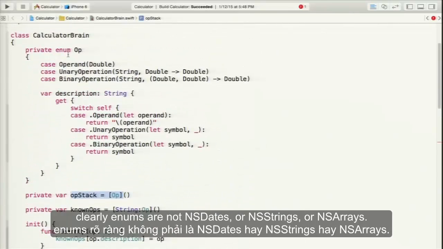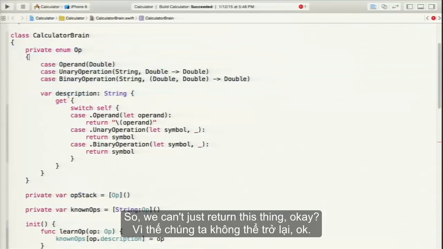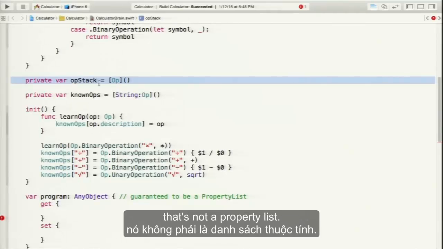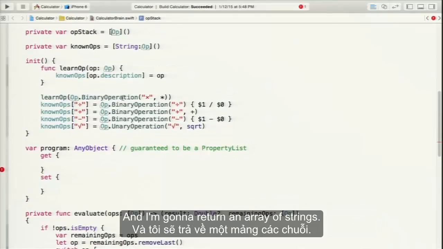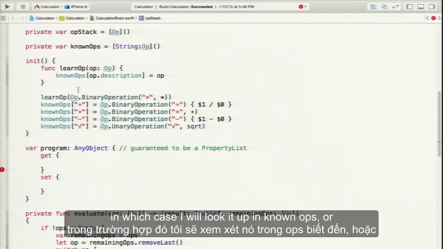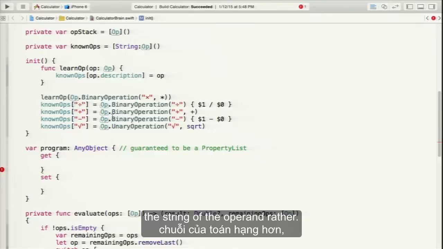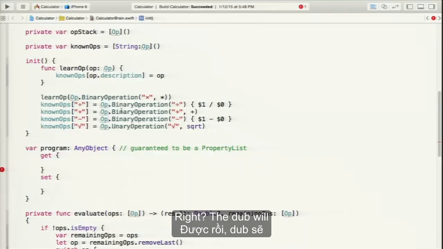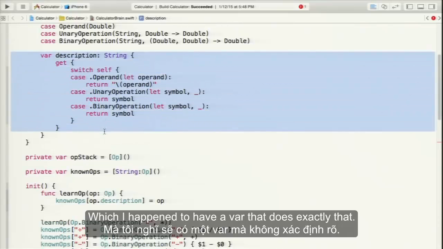Op is an enum. Clearly, enums are not NS dates or NS strings or NS arrays, so we can't just return this thing, because that's not a property list. So we need to return some sort of property list, and I'm going to return an array of strings. And the string is either going to be the symbol of an op, in which case I'll look it up in known ops, or the string will be a numeric representation of their operand rather, right? The double turned into a string, which I happen to have a var that does exactly that.